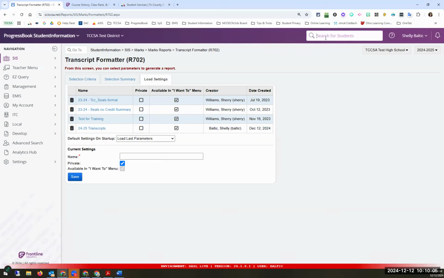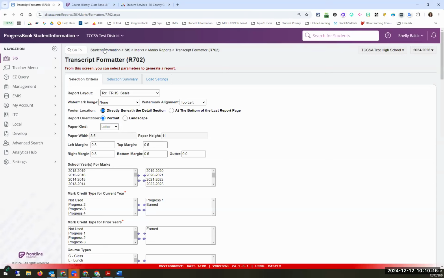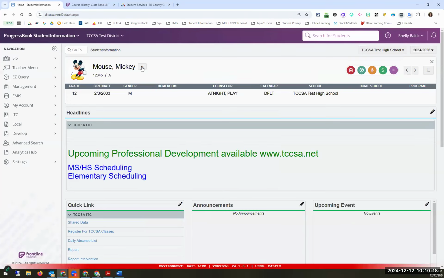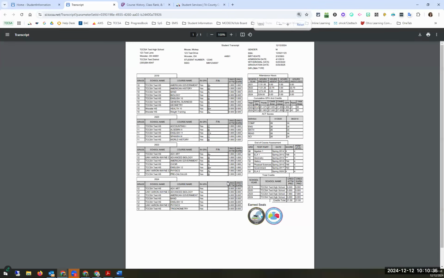So if I go back to my students and I go back to Mickey Mouse, and I go to Mickey, and now if I go to my I want to menu, view my student transcript, I now see the 24, 25 transcripts. Once I click on that, it's going to take a second and it's going to populate my transcript.